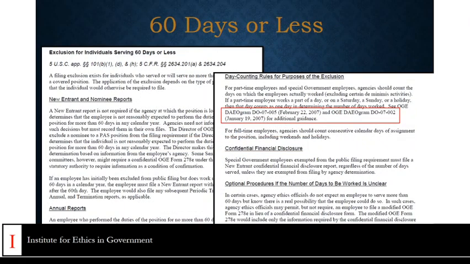Likewise, there is an exclusion element in the statute for people who serve for 60 days or less in positions that would otherwise require public financial disclosure filing. There are a variety of circumstances and considerations that have to be made, including day counting. How do you count what constitutes 60 days or less? That is all discussed in Section 1 of the guide.